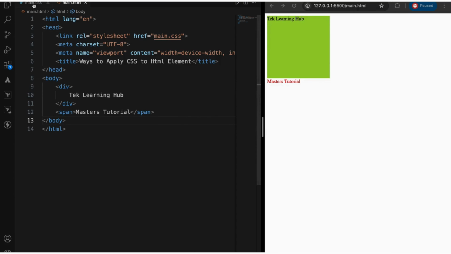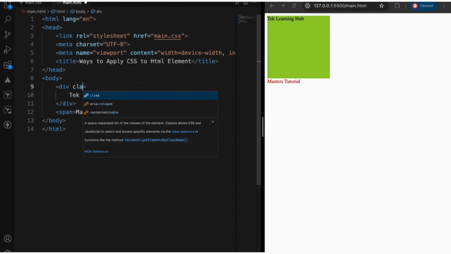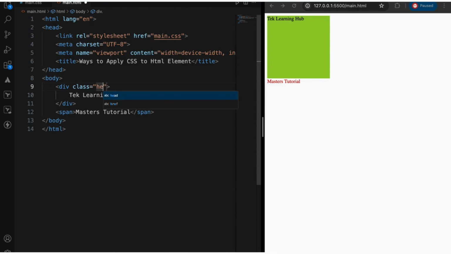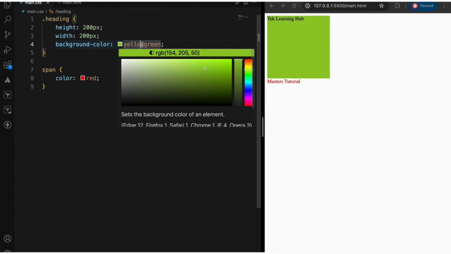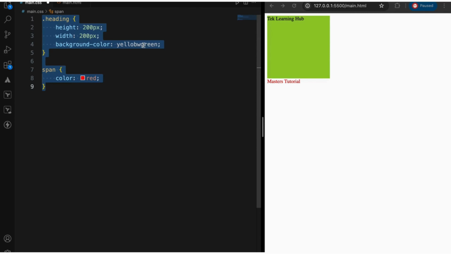Now let's go for the second way. Instead of directly applying the CSS to the tag, I want to use a class. I'll say it is heading. Instead of div, since it is a class, we need to add a dot and the name. Now the same content is applied. Now let's change this to a different color just to see it properly. I'll say aqua.